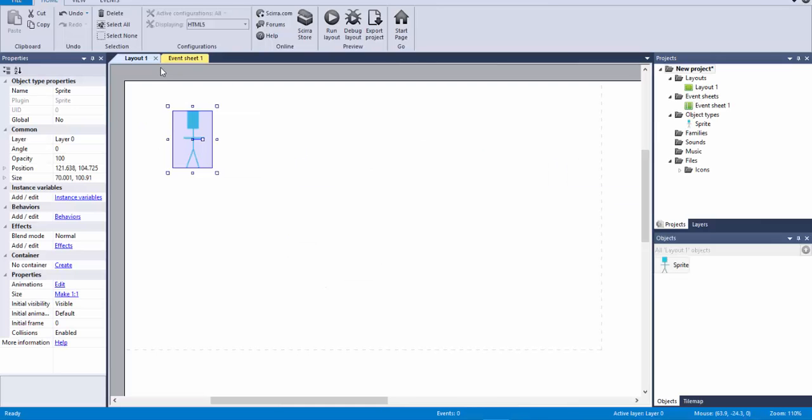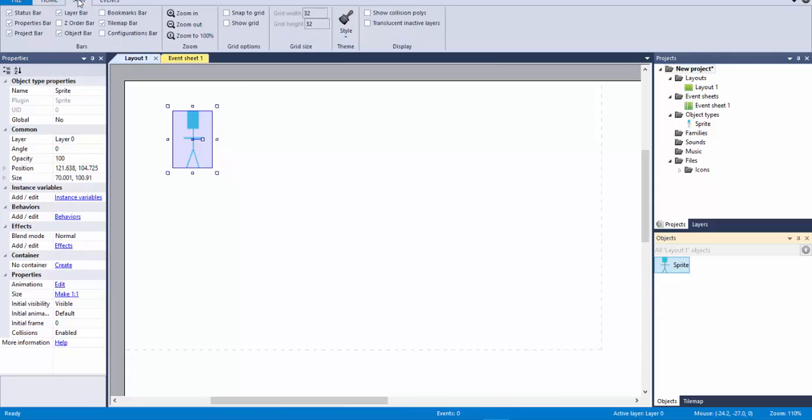So far we have our sprite, and it's not doing much because we haven't added any behavior. To be able to add behaviors, you have to pick an element, and then here on the left side, on this pane, you are going to see properties. If at some point you lose it, if you don't see the properties, you just have to go to view, and here you have the properties bar. Click on that, and this pane should appear here.